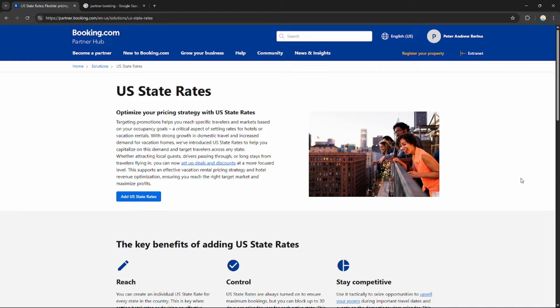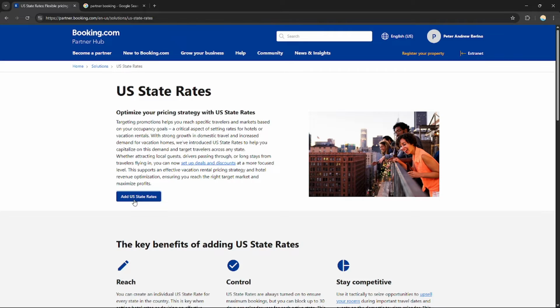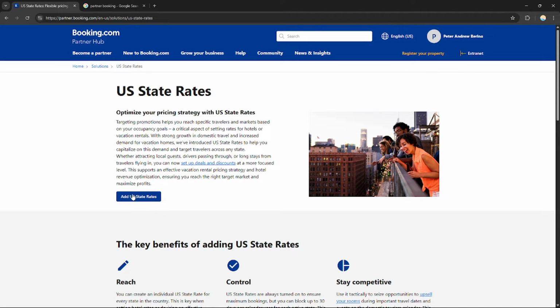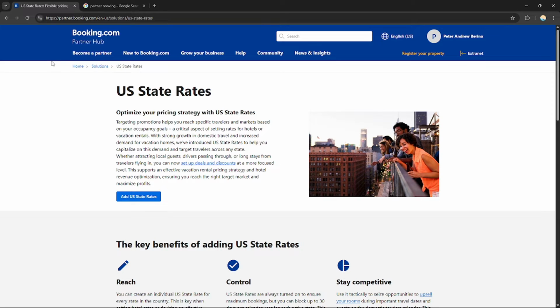So whether attracting local guests or drivers passing through, long stays from travelers flying in, you can now set up deals and discounts at a more focused level. So yeah, you can now add US state rates for your properties. You can just click it and you will go to the properties that you listed, and right there you can just apply this.